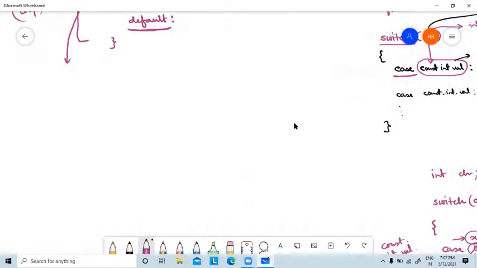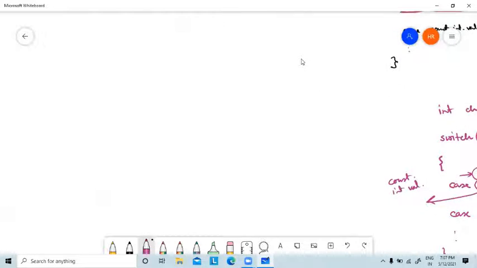Okay. So in case of switch case, what are the things you have to remember? The variable that you are going to check must be either integer or character. The case values must be constant integers, no variables are allowed, only constant integer values. Constant characters, or characters having some ASCII value, are also allowed as case values.